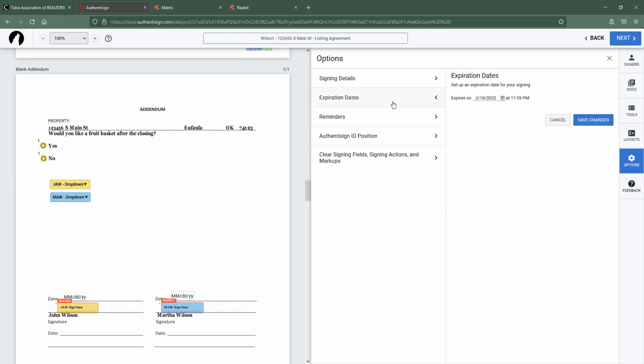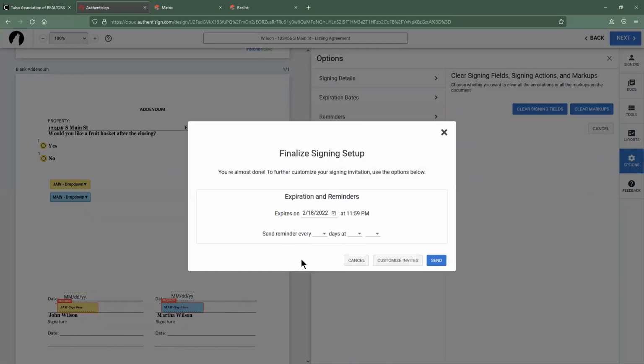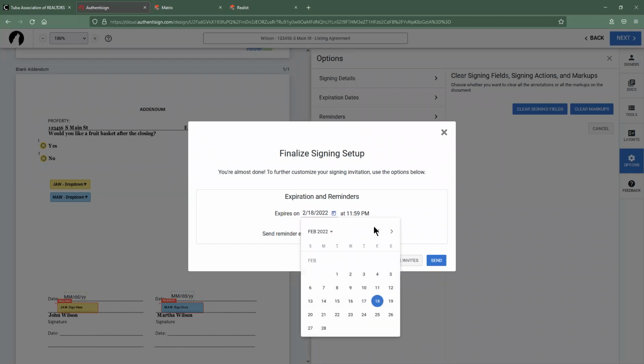It gives you an option to check the expiration dates, get in reminders, or even change where the Authentisign block is going to be. That it's effectively like a receipt number that's going to be printed onto this. And then you can also clear everything out if you needed to, clear all the markups and so on. But some of these details are actually going to be clarified as soon as we click on next. So it's going to ask us, do you have an expiration date in mind? So in my case, I want to say that it's actually going to have to be tomorrow.